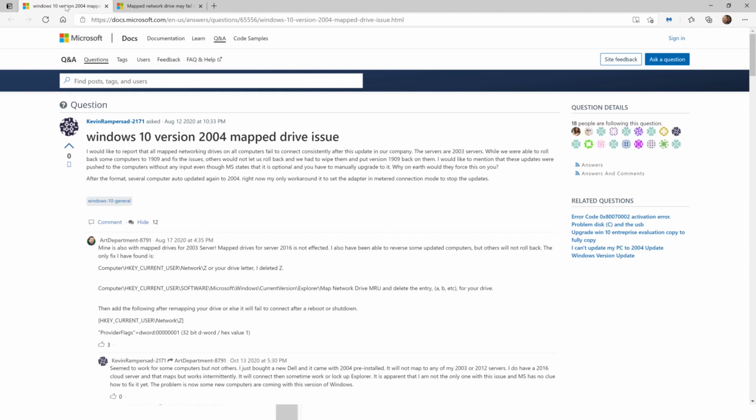As mentioned, I've already done this on my computer, but I have one more network location that I can set up to show you the process. It's possible that you could just skip to the last section of this process, but I haven't tried it, so I can't really guarantee any success with that. What I'll show you is the full process that Art Department has described.